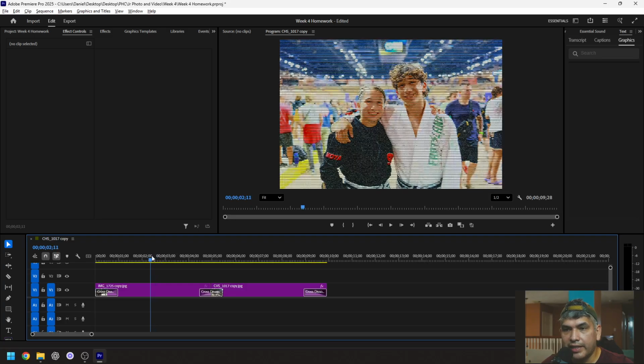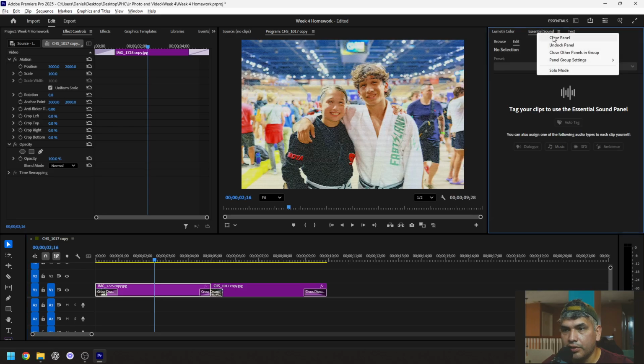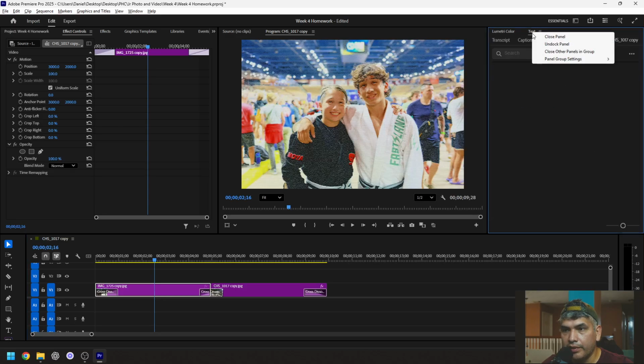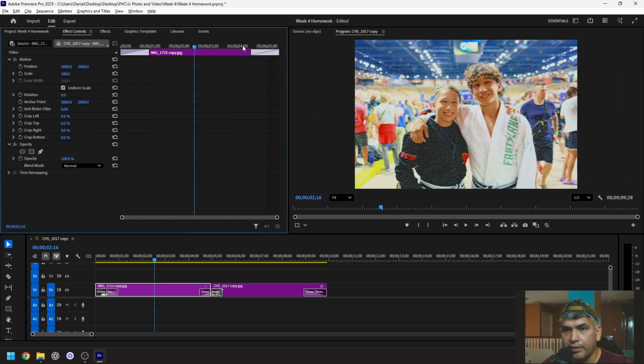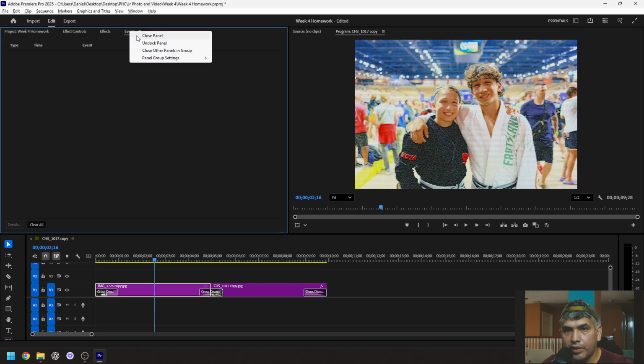So doing that timestamp, I have this selected. I'm looking for effect controls. It might be mixed up in one of these other ones. And honestly, all the other ones you could just close. So right click, close panel, right click, close panel, right click, close panel. We're not really using any other one. So you can close them all.